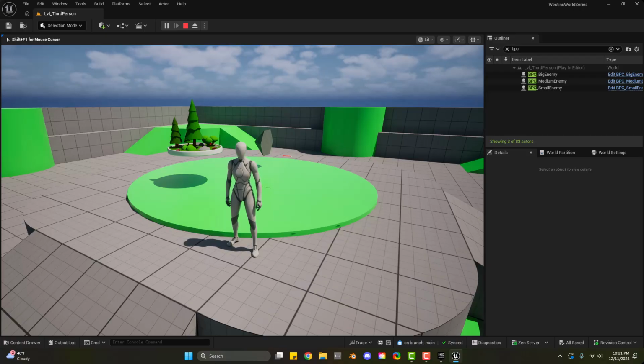In the next episode, I think I want to focus on blueprint interfaces. I want to connect the dots between data tables and data assets to see if we can do something with blueprint interfaces. And then from there, we can really expand on some things.